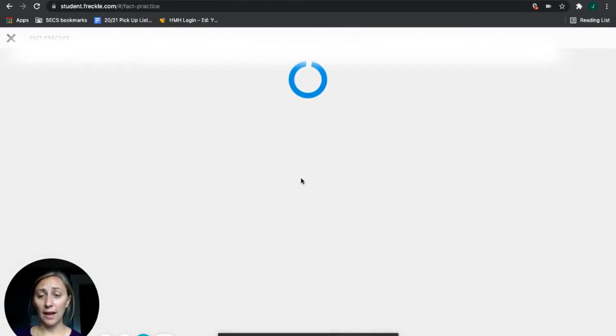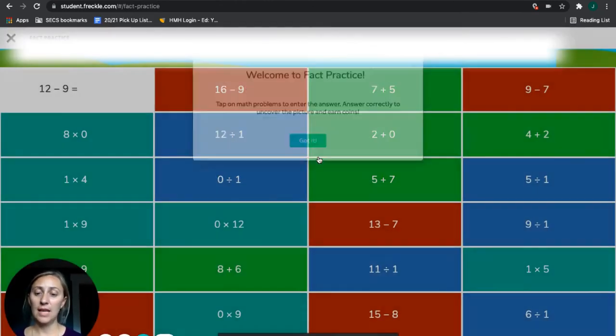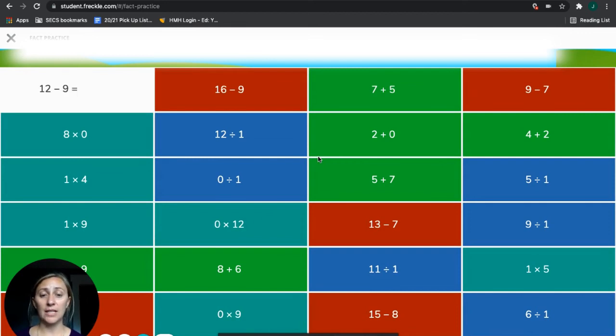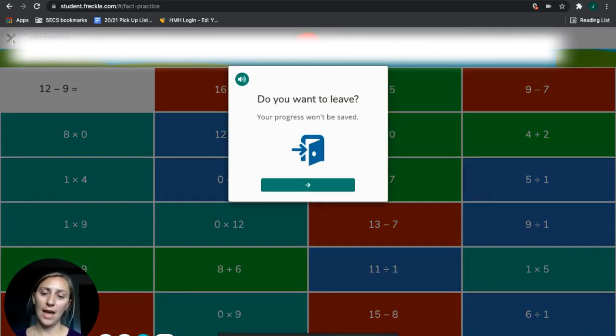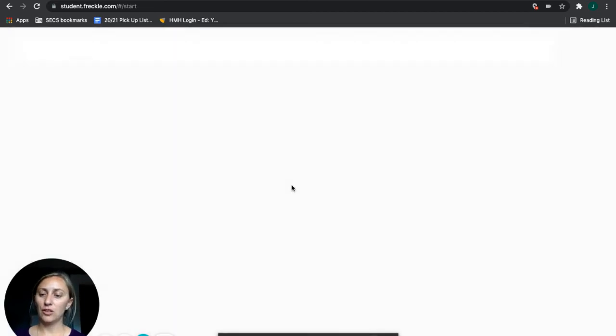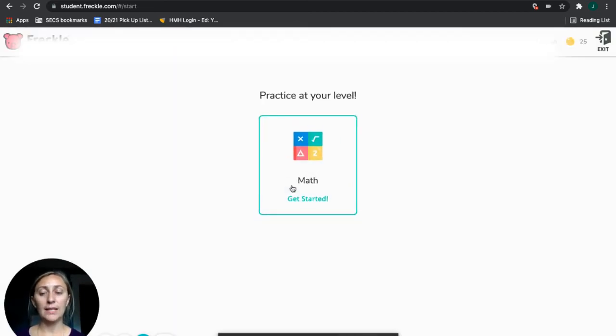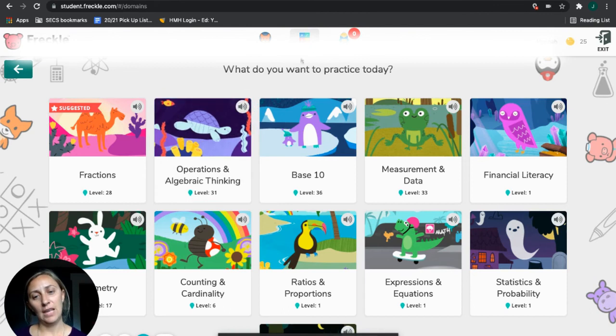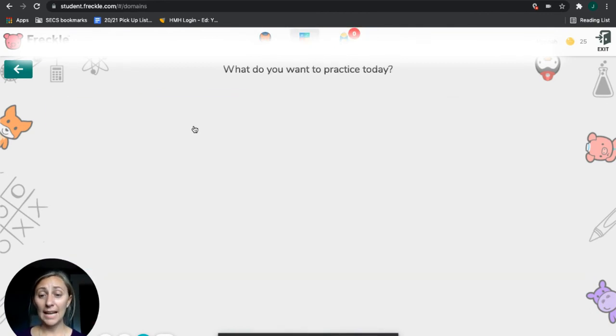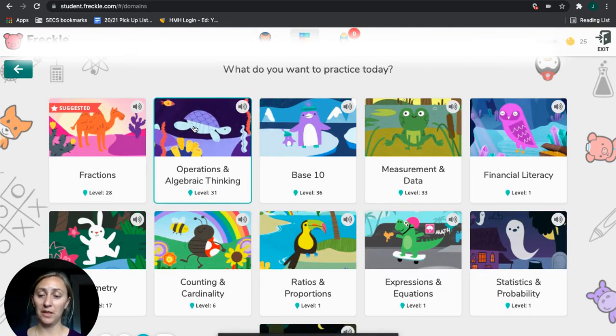We have the fact practice, and you can see on this fact practice that there's a review of subtraction, addition, multiplication, and division. So it's going to get more difficult. There are only ever two fact practice sessions that you can do a day, so that you're not spending all the time doing that. And then they also have the same adaptive practice. So you can pick what you want.